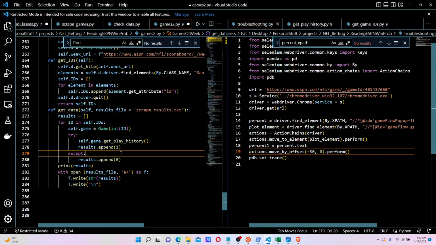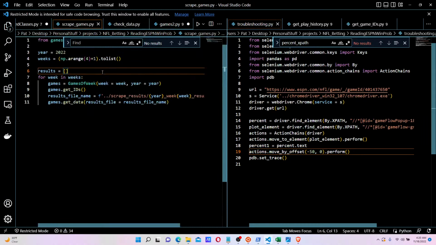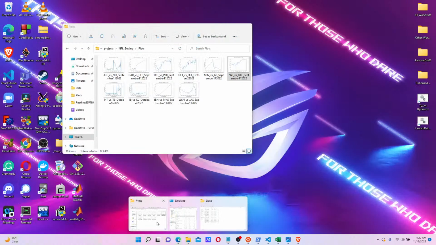Oh, try. Just a sec, I'm looking at this. So I already tried to do this here, but for some reason I feel like this didn't work. Try self.game.getPlayHistory results.append. So this is get data, and then in scrape games. Oh, so I did put data in a results file.